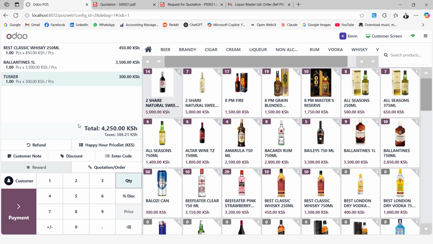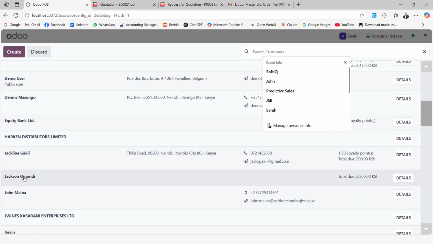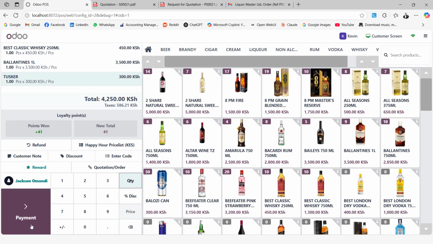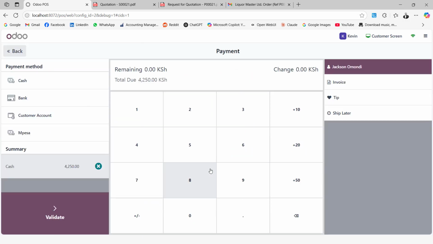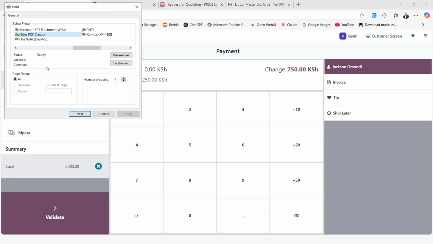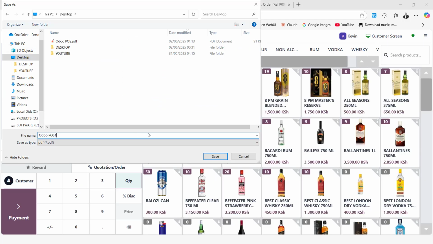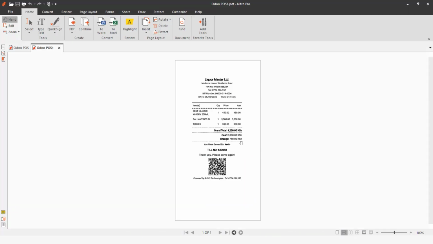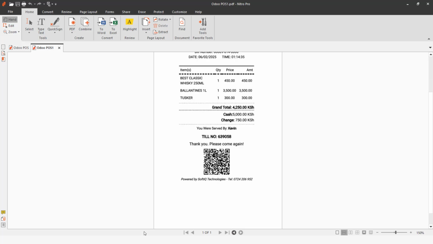Okay, so from here I can proceed to choose a customer. Say for example, there's a customer called Jackson, and you can come here and proceed to payment, and you can capture the cash they've given you, and you can validate this. So now this one shows you what they bought, and also the change.